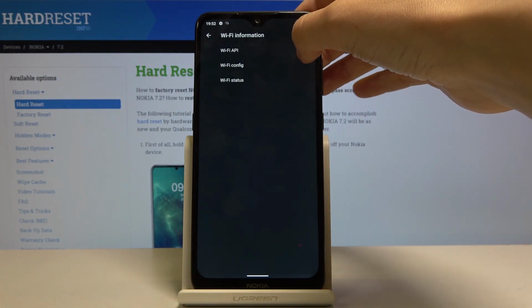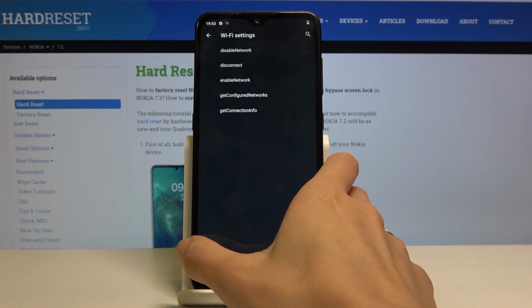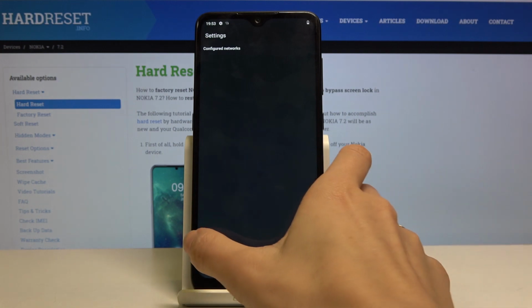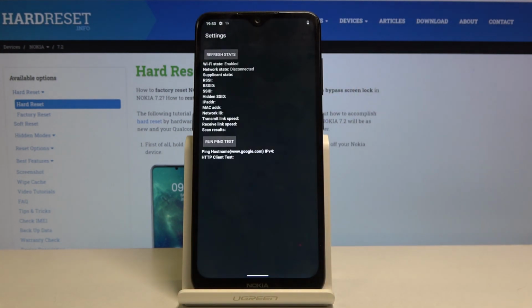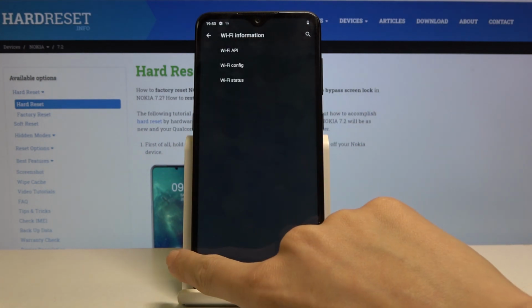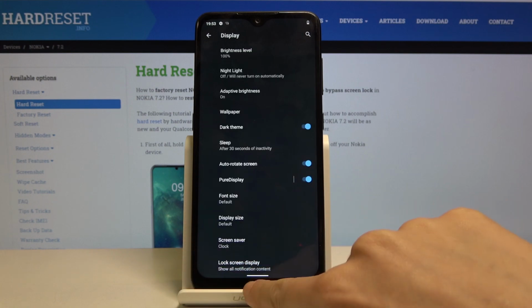Under Wi-Fi API, which is the first tab, you will find disabled network, disconnected network, enabled network, configured networks, and also the whole connection info. Under Wi-Fi configuration, you can find configured networks, and then Wi-Fi status. Just click on refresh status, it will show you the current network status, and also this mode allows you to perform a ping test. Just click here, and below you've got the solution. So let me go back, that would be all for this code.